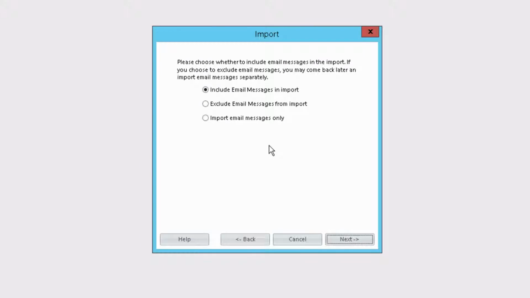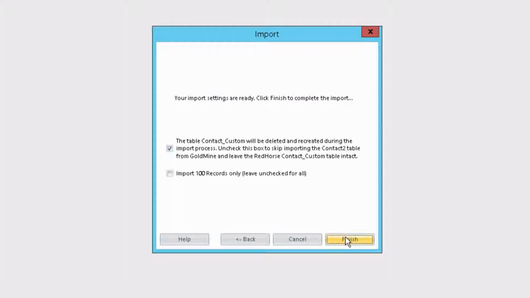And then you have the option to exclude email messages from import or include them. We would really recommend that you import the contact data over first and then go back a second pass and import the emails. So if I choose exclude email messages from import, I can then do my database and then go back and get the emails. And when you go back and get the emails, you can either import them all or you can import them by year. So if you have a mature GoldMine system that might have many years of emails, you might want to follow the client's retention policy and only import the last 7 years of email or what have you.